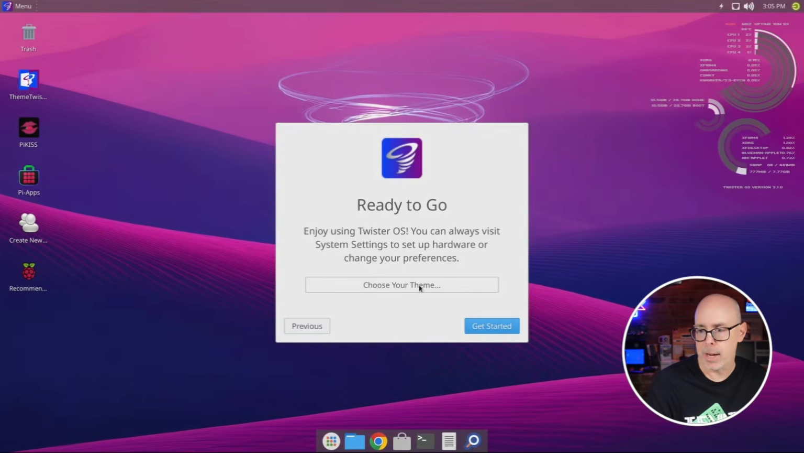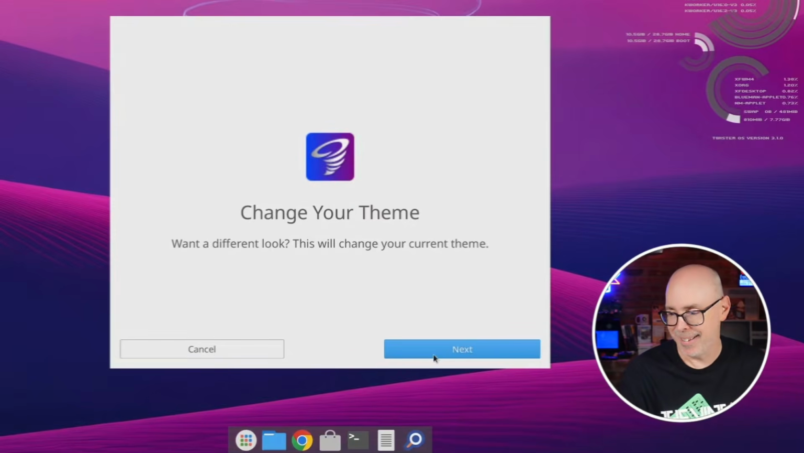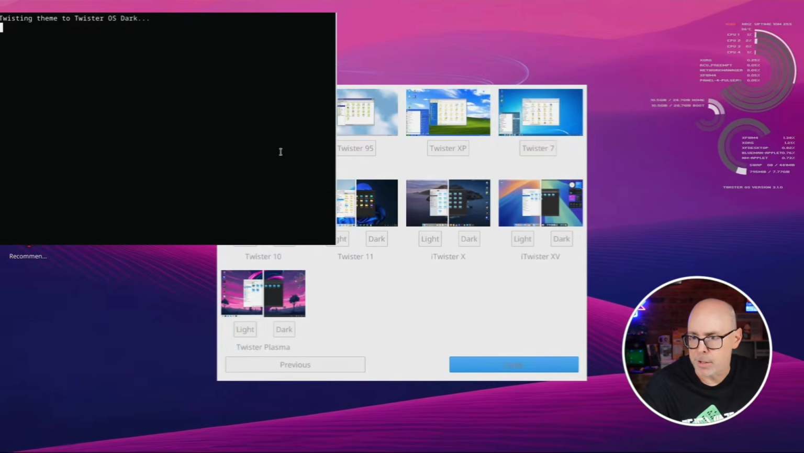Let's choose our theme. Let's give that a shot. Change your theme. Want to look different? I would like to look different. Let's change our theme here. Oh, here we go. All right. So what we're on now, we also have light and dark modes for each one. Let's change this to dark and see what happens.